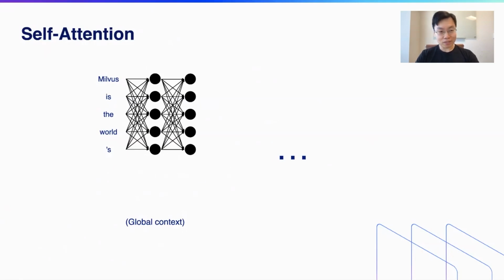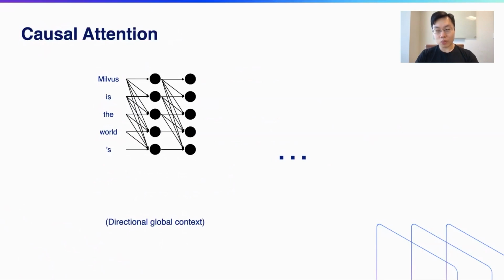But moving on from self-attention, if we look at how a lot of these generative models work, or how they're able to generate text so well, they use something called causal attention. Causal attention is where words that are later on in your sentence or sequence can attend to positions that are earlier. So in this case, world can attend to Milvus, but not the other way around, right? Otherwise, it wouldn't really be a generative, cause-and-effect type of model.